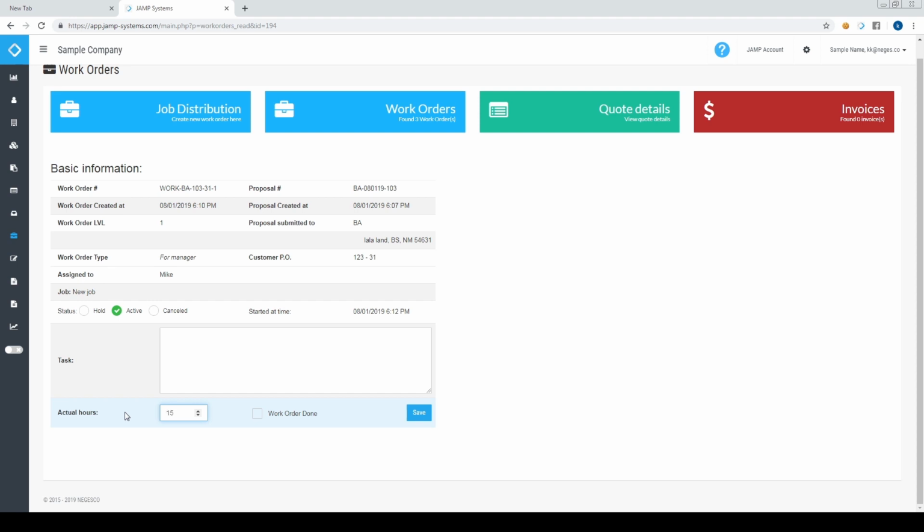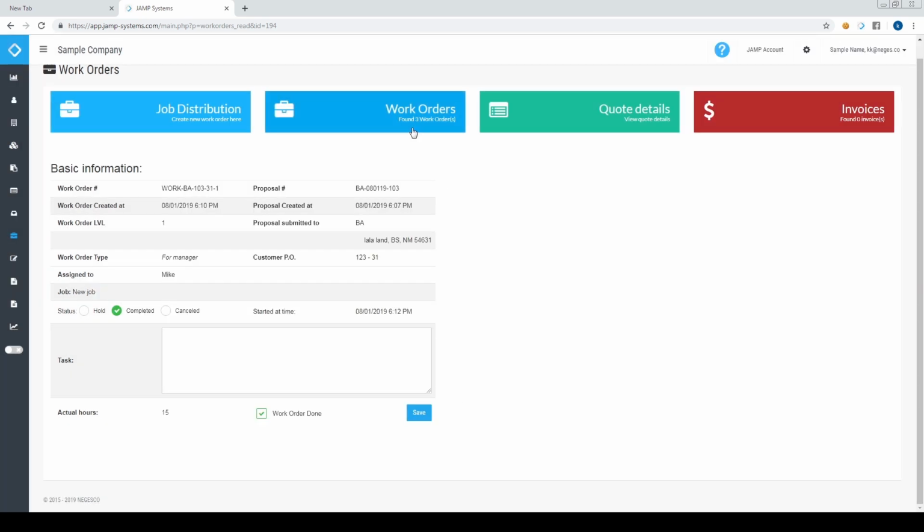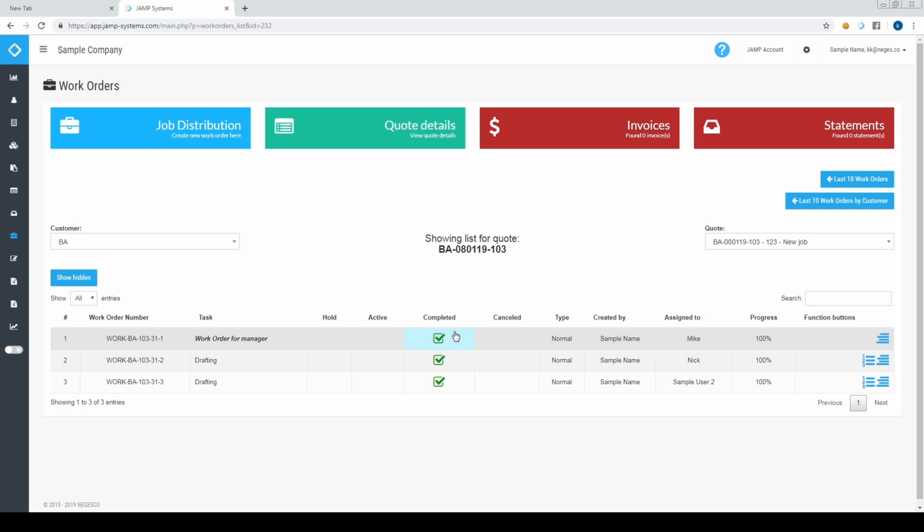Let's say 15. By the way, in a future update, the program will count the hours by itself automatically and you will not have to put the numbers here manually. Let's click on work order is done and save. Let's go back to the work orders and we will see that this is already completed. Let's go back to the quote details.